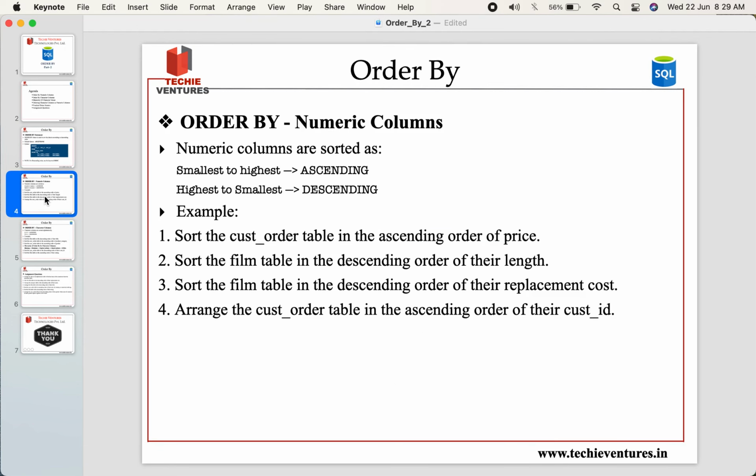So in today's session, the first topic is ordering data based on numeric columns. As you know, whenever we have a table in SQL, each column is associated with a different data type. It could be a date column, a numeric column, or a character column. So today we are going to talk about how order by works when it comes to a numeric column. Ordering data based on a numeric column is pretty straightforward. As you know, order by sorts the data in ascending or descending order. When it comes to ascending order, the data is sorted from the smallest value to the highest value. Similarly, when it comes to descending order, the table is sorted from the highest value to the smallest value. So let's look at a simple example.